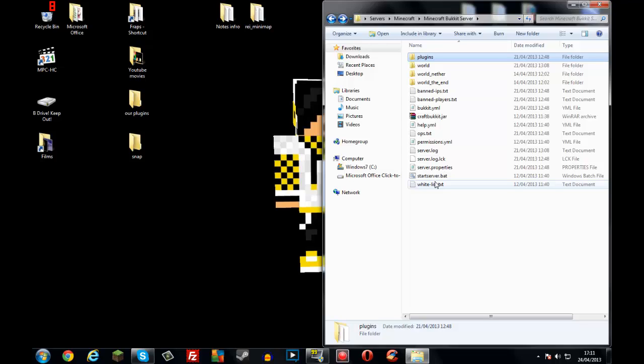Today I'm going to show you how to set up Dynmap or DYN map, whatever you want to call it. Personally I like DYN map because it's cooler. Anyway, let's get back to it. So what this plugin does is it'll put a website with your server world on it, for example a map of your server world. Pretty epic, pretty awesome. So let's get straight to it.